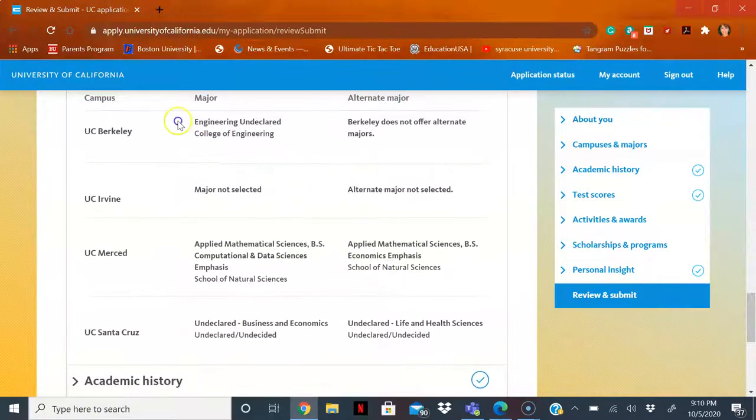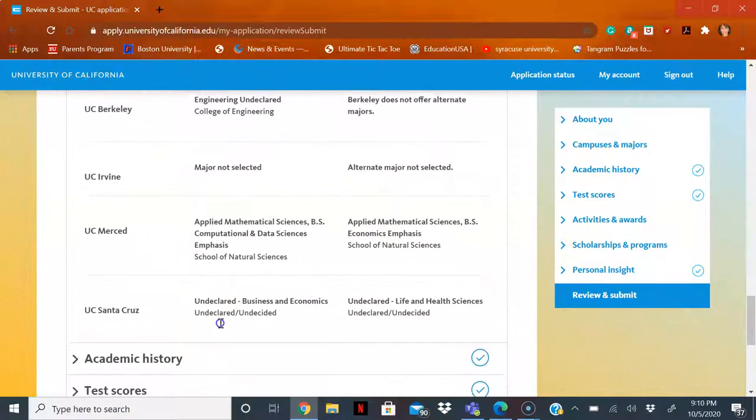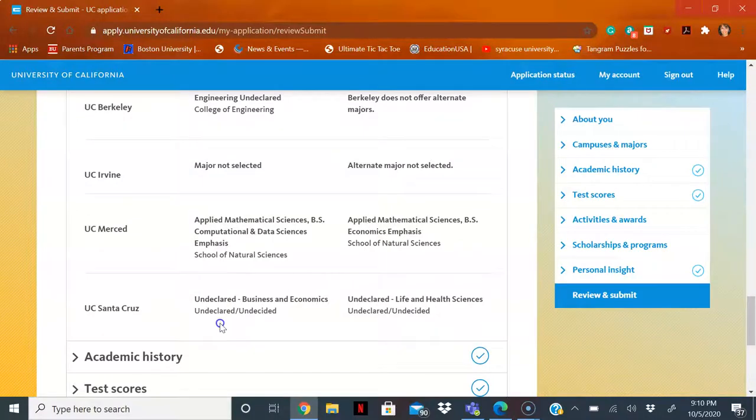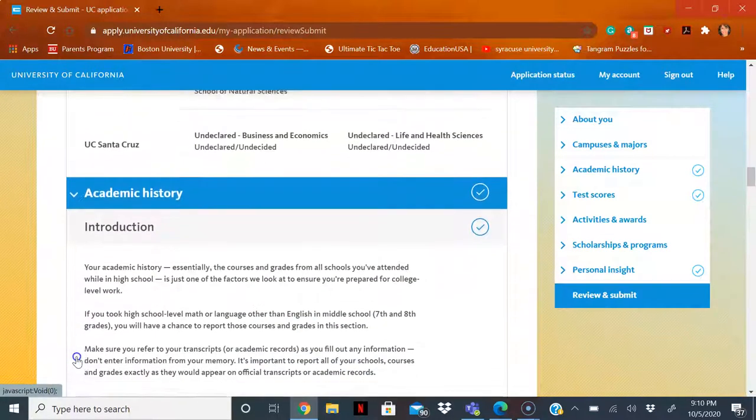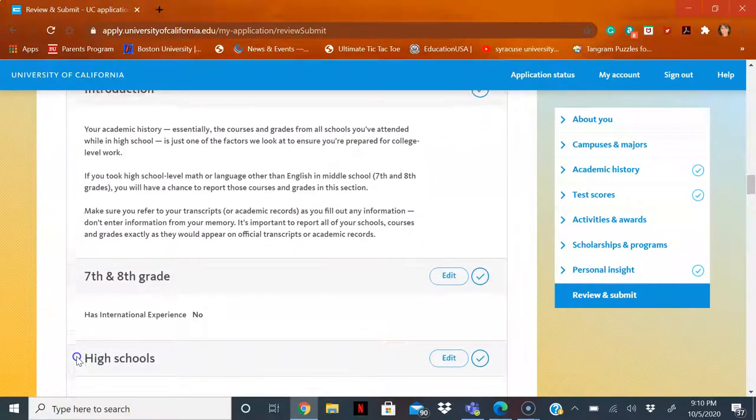Also, do know that not all UCs offer nursing programs. Not all UCs offer business. Sometimes people get confused because, like, UC Davis has business, but under the School of Agriculture. So they'll be a little bit different. Now, this is where most of the mistakes happen.